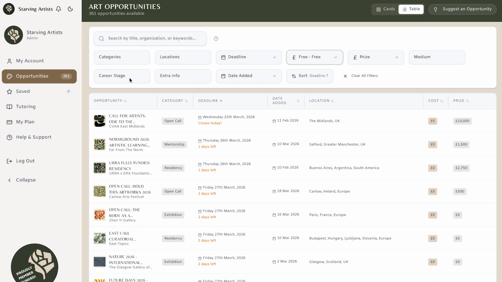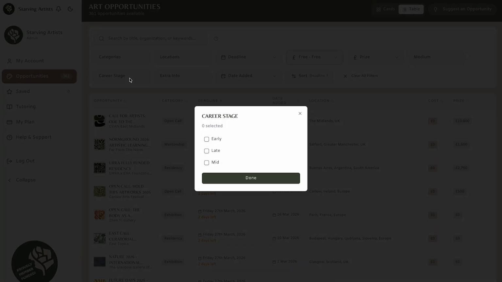Another filter that we have is this one here called career stage. So a lot of the opportunities are only for early career artists. Some of them are only suitable for late career artists, and it's really easy to just tick those on. So if you're a new grad, maybe it makes sense to just look at early career opportunities and see what is out there particularly designed to support you in the early stages of your practice.